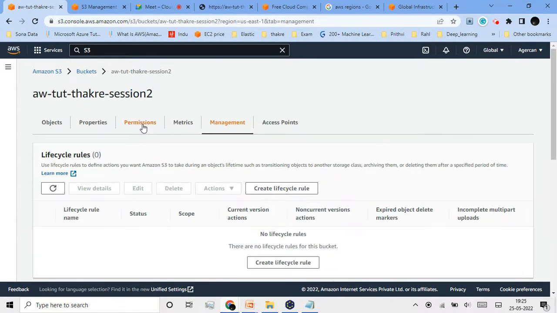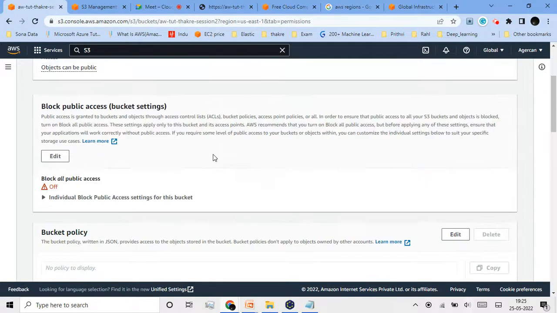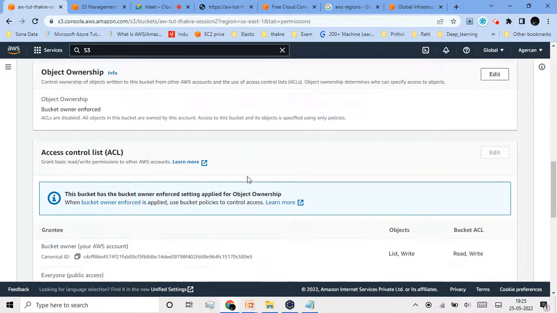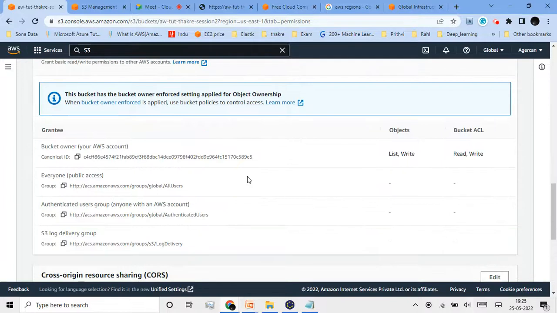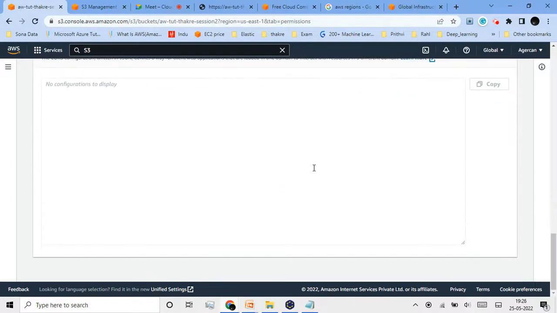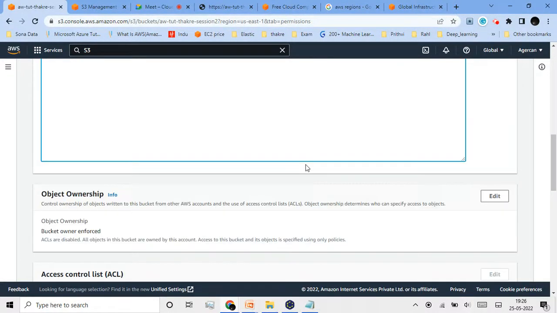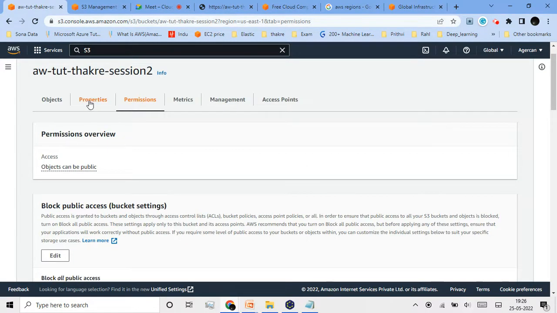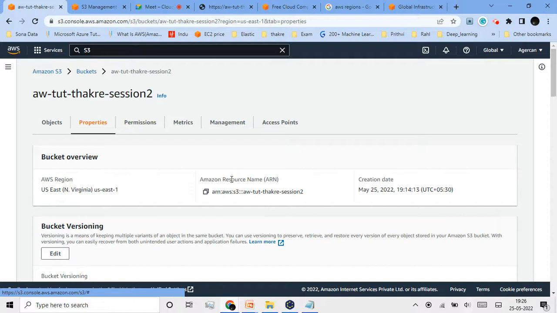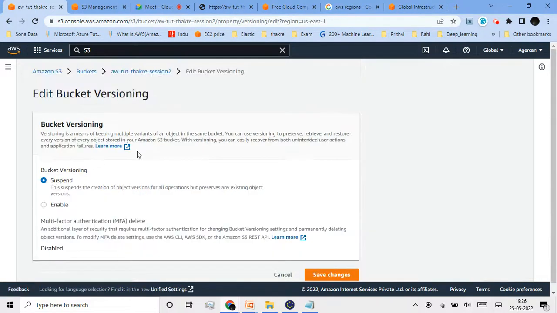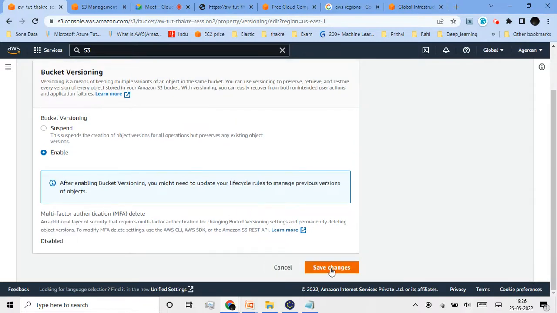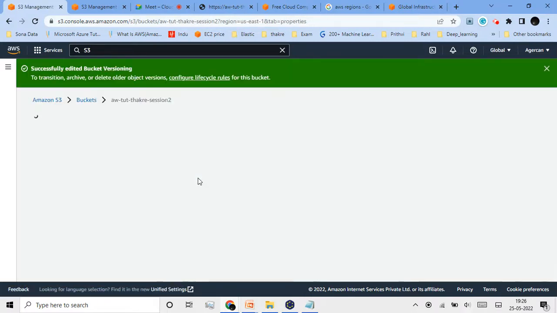You just need to go here, open the permissions, and in the permissions you can set up a bucket policy, bucket policy and access control list, and one more thing, properties. Let me enable the versioning here. Okay, enable. I just enabled the versioning.